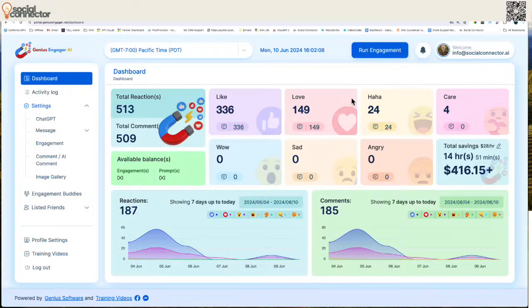In this training, we are going to go over the engagement settings on your Genius Engager AI so that you understand how to start the system, how to stop the system. We're getting a lot of questions about that, so I want to make sure we added this to our training. So inside of Genius Engager AI, the extension, when you log in, this is your dashboard.